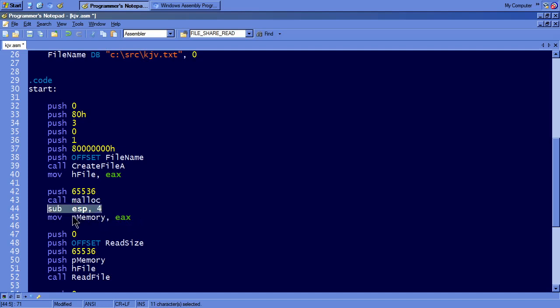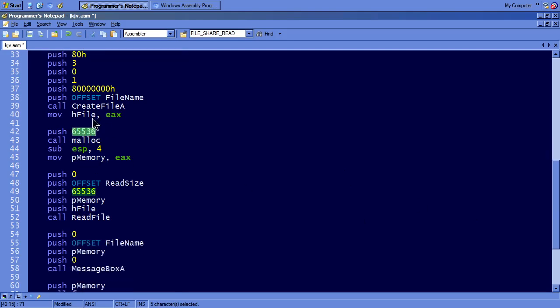And then if we want pmemory to equal that result that is returned from malloc, then we just copy whatever's in EAX after it's done into pmemory. So just like I was saying, that's kind of like pmemory equals malloc with the one parameter 65536 passed to it. And that number's kind of arbitrary right now. You could change that for sure. This is just saying allocate that much memory. That's sort of like our little window of how many bytes of text we're going to deal with at a time.